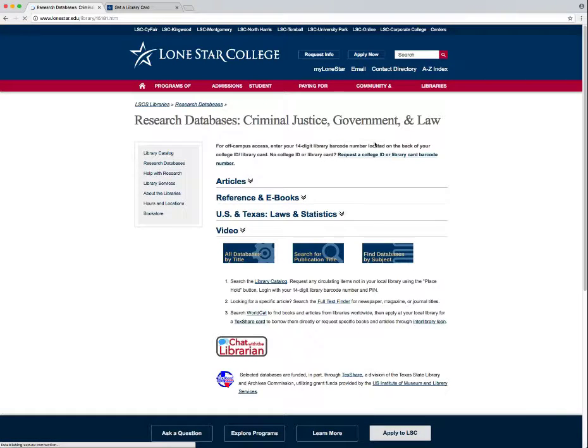First, you will notice that we have categorized our databases even further by type. For research in the criminal justice, government, and law, we have provided a list of databases to use for articles, reference and ebooks, U.S. and Texas laws and statistics, and videos. This grouping provides you, as the researcher, with a better idea of the databases to use based on the type of information you are looking for. Let's take a look at a few databases that would be helpful as you start the research process.